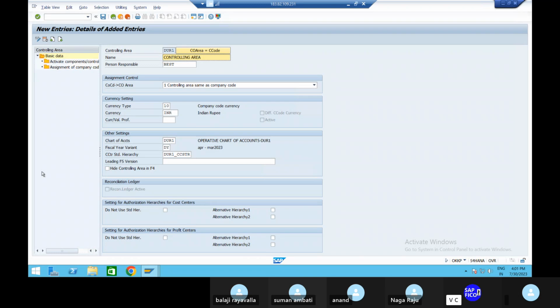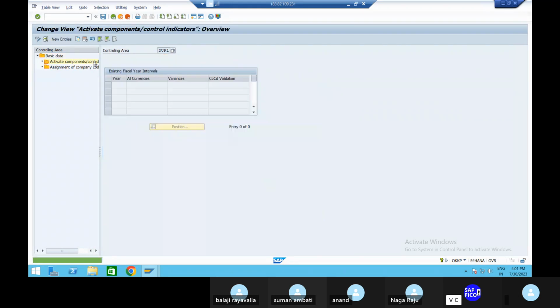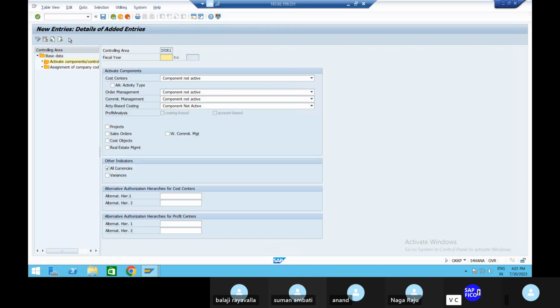Go to the activate components or controlling things. Double click on this activate components. Go to the new entries and just give the year 2023. Cost center is activated and asset accounting is activated.